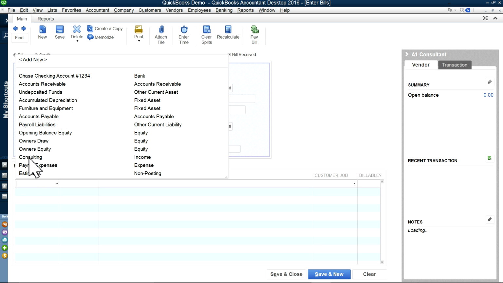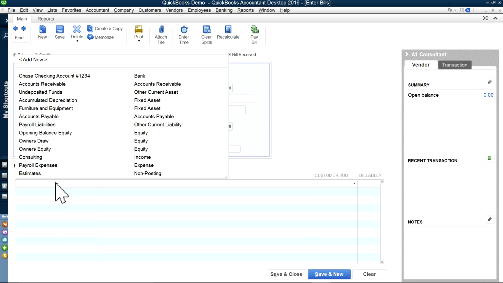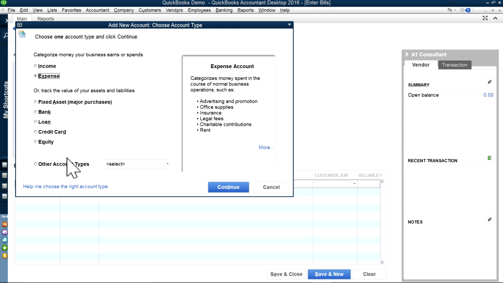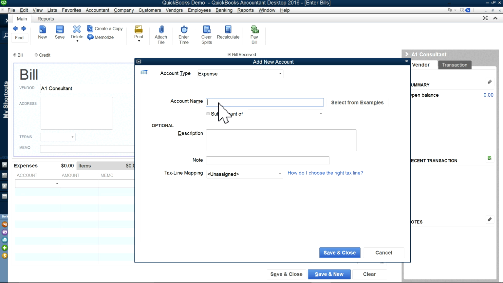Oh, this is it. You have consulting as income, so you can't have the same name for income and expense. So I'm going to call this consulting expense, and the other one you can call consulting income. Consulting expense.